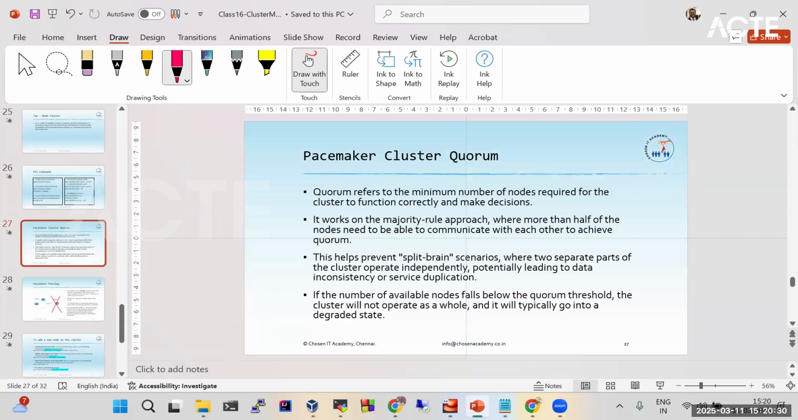Pacemaker cluster quorum. Quorum refers to the minimum number of nodes required for the cluster to function correctly and make decisions. So that's the thing about quorum. And it works on the majority rule approach where more than half of the nodes need to be able to communicate with each other to achieve quorum. So this helps prevent split brain.